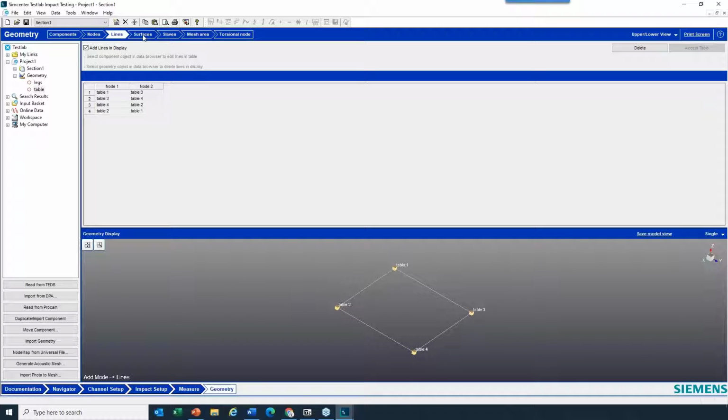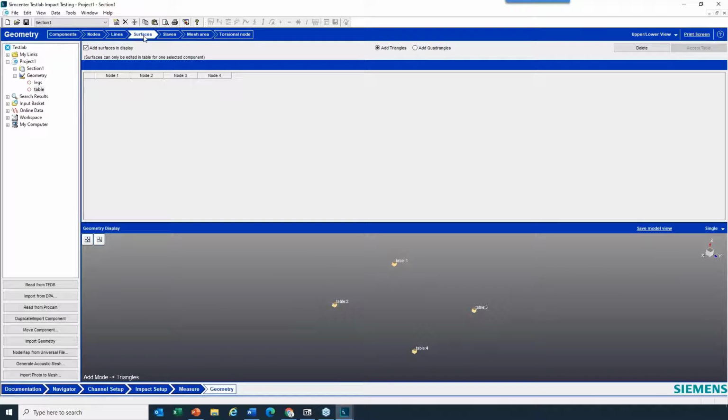Okay. And if you're going to make it even fancier, so for this table, I could say surfaces. And under surfaces, I can add triangles. That means any 3 points I click on get connected here. What do you think? Does that look more like a table, Charles? It looked like it could hold something now, yes.